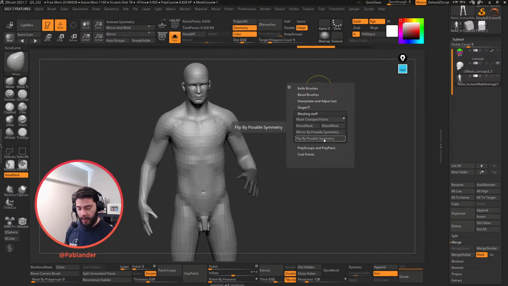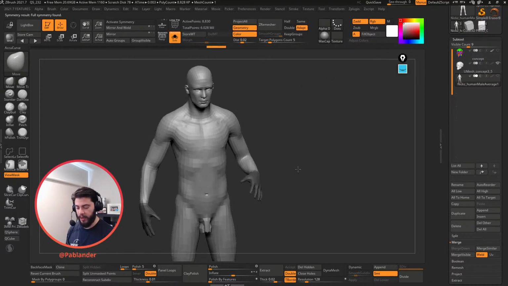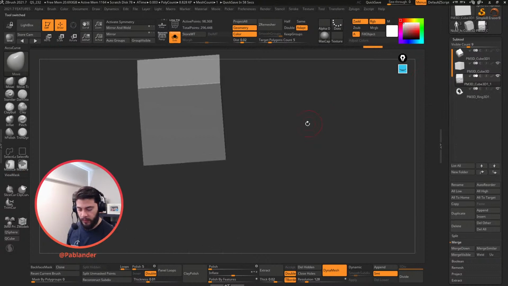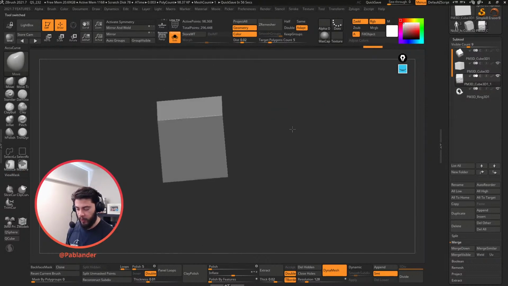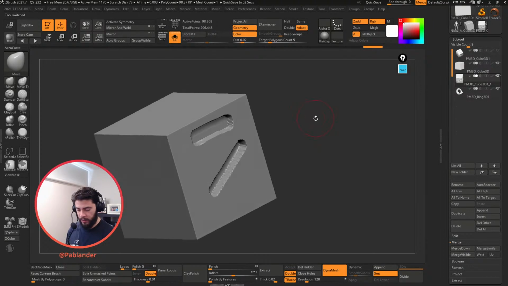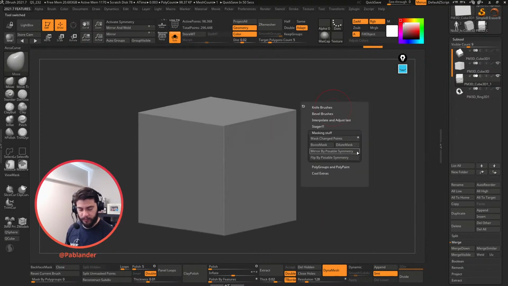And you can do the same thing by flipping. So I can flip by posable symmetry and it's just moving it to one side. And if I want to, I can just mirror from that side, right? So that's a very quick and useful way. Let me undo all of that to work with masking. So that's the simple one. All right, let's do it here.